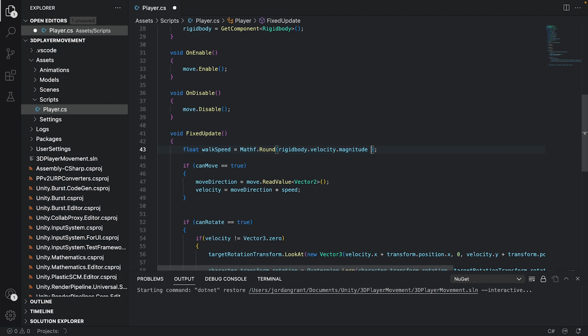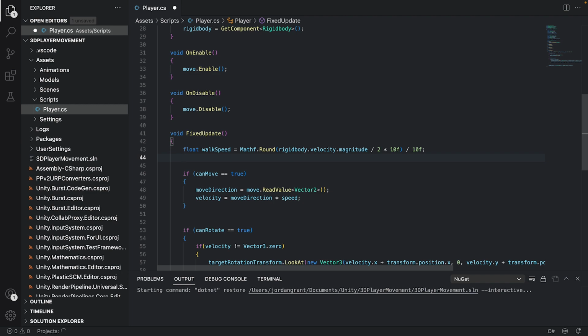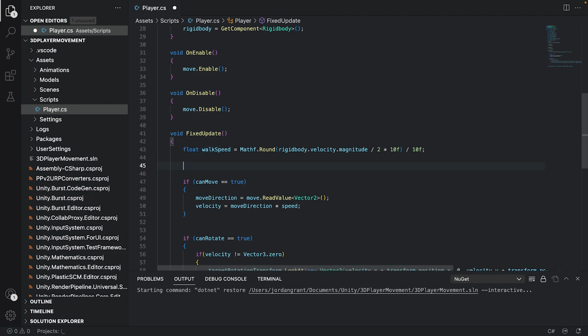So we're going to go rigidbody.velocity.magnitude divided by 2 times by 10f. And then in the end, we're going to go divided by 10f. This is to make sure that we don't get values like 0.17555 or some weird values like that, which you do get. Instead it will be limited to 0.1, 0.2, 0.3, zeros, things like that. So one decimal place. We can then go if walk speed is equal to 0.1f.